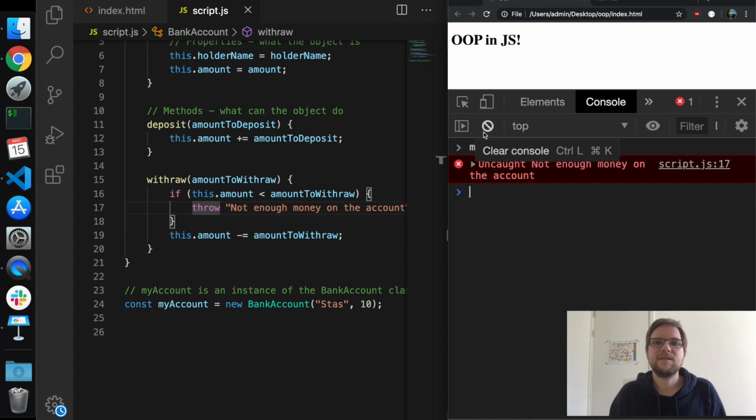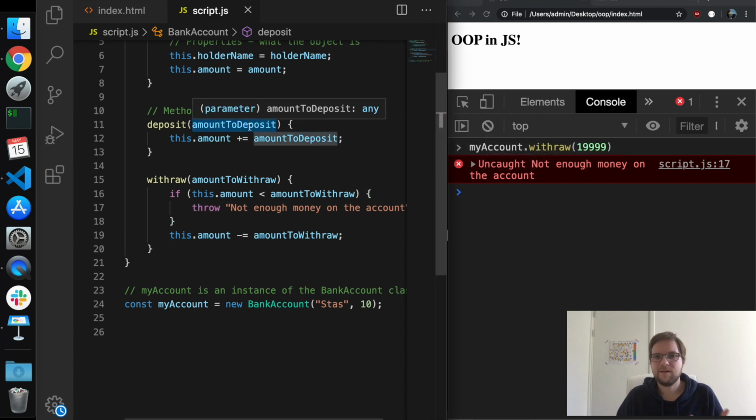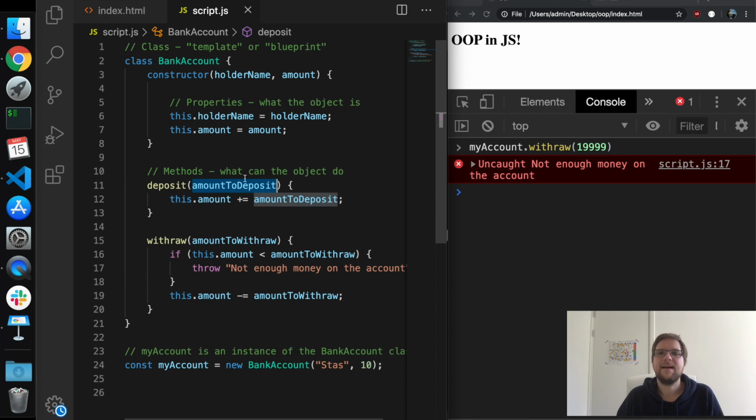You can maybe imagine some incorrect things that I can also do. I can maybe deposit a string and my class will probably break. So you can also add some checks to this one. And you can do many things with this class.